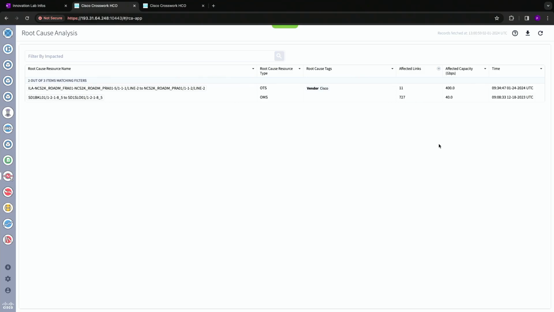So this is what is down. If you look at this event here, for instance, it's an OMS that's down, but it is impacting 727 links. And by links, we refer to a layer 2 VPN, SR policy. In our model, they are all called links.